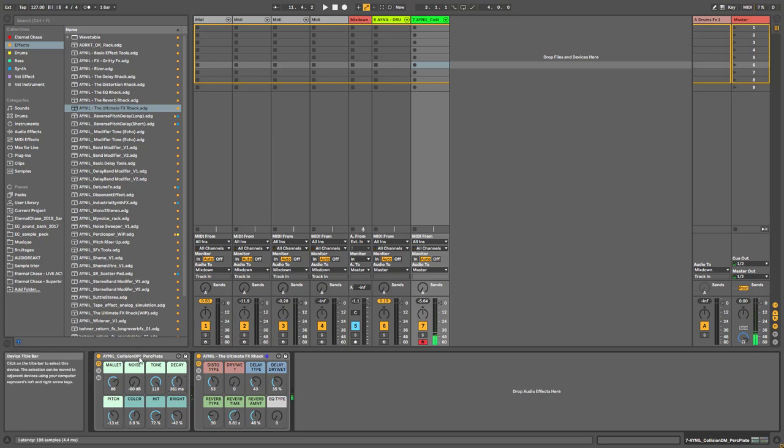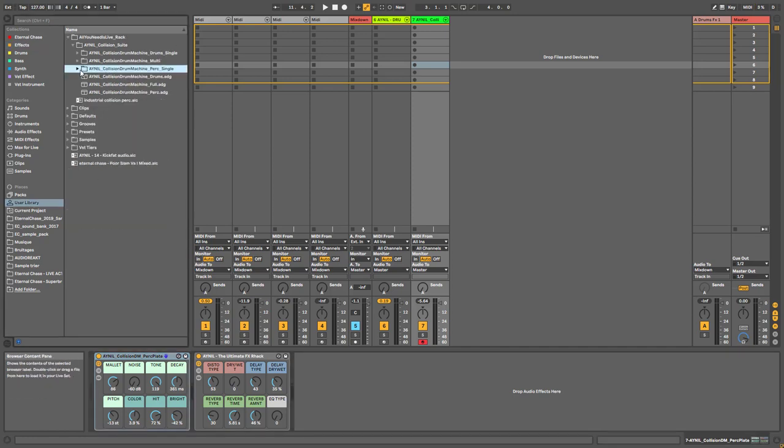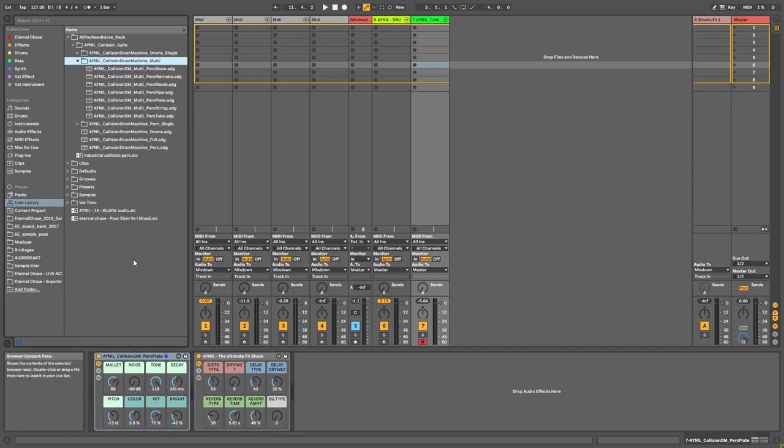This one has been designed for a drum rack, to act like a drum machine. But obviously if you want to play melody, I've made a version as well, which is the multi one. If you take this one, you can now play different notes and create more melodic stuff.